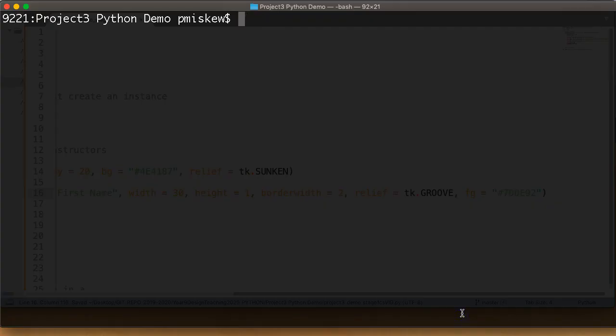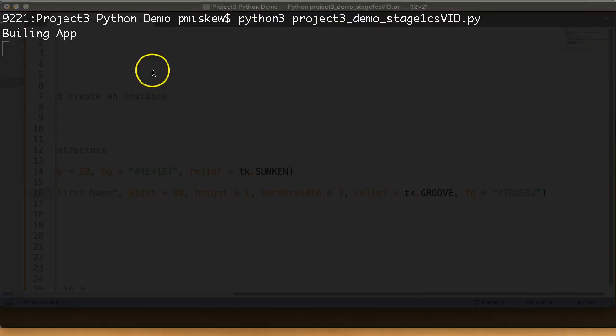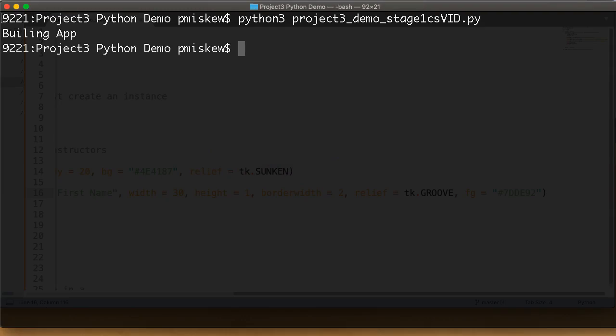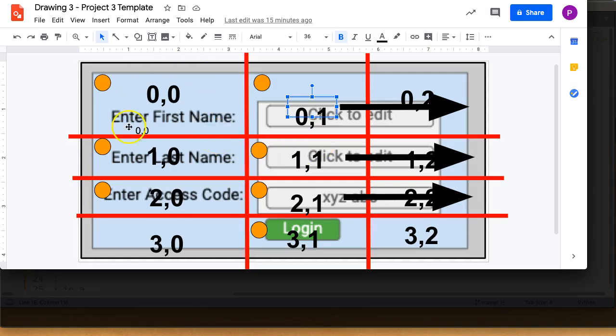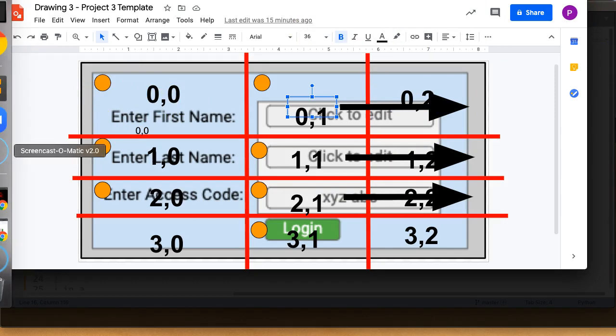Let's run this. Oh. There we go. And it's not there. Well, hopefully you've picked up the reason that it's not in our window yet is because we haven't actually put it in there. So let's come back to our grid. We see that we want to put it in row 0, column 0, and we want no row or column span.